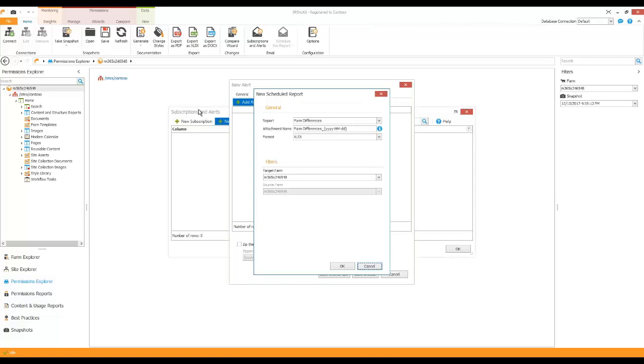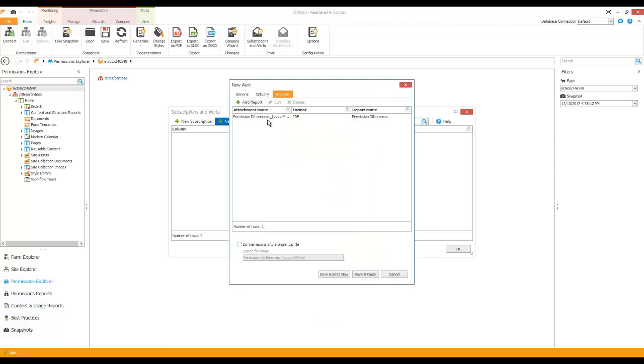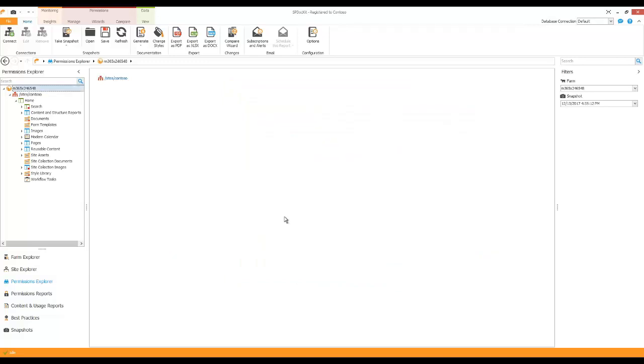So I decided to add new alert and new report. I will choose the permission difference. And again, I need to select which site I want to track. I will select home, and I will say show group members so I can track changes. And that's it. You click OK, and once you're done, you'll save this alert, and you're good to go. Each time a snapshot is created, you will receive a differences report if there are any differences detected.